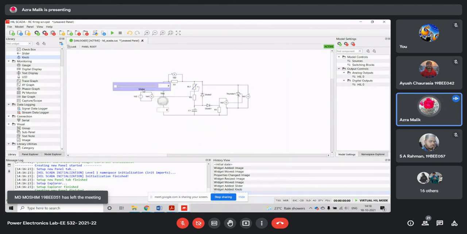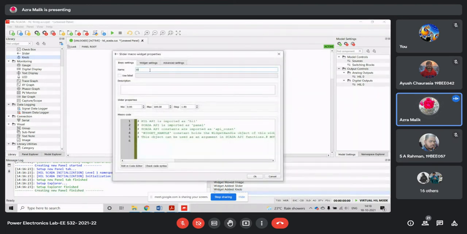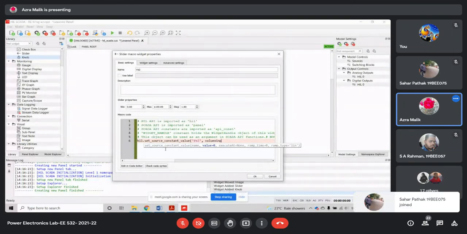Similarly, for this slider, you keep it as VS2. Here, the maximum value we can keep up to 1100 volts. So it is a constant voltage, so we will take this set underscore constant value. Name is VS2. Value is input value.